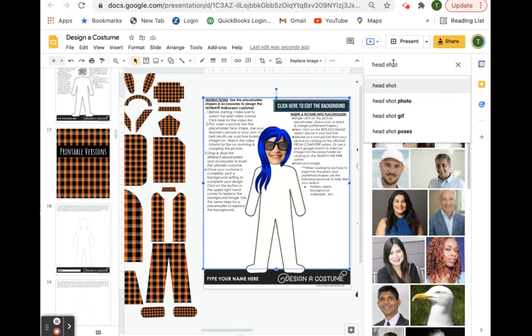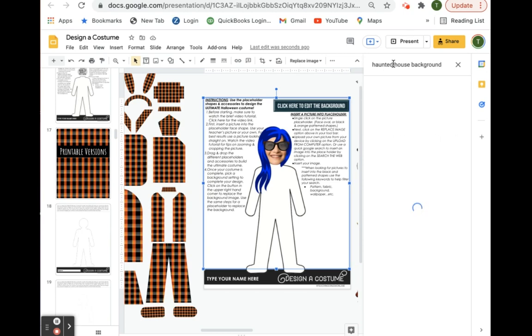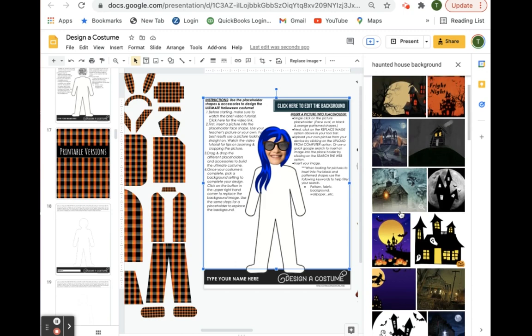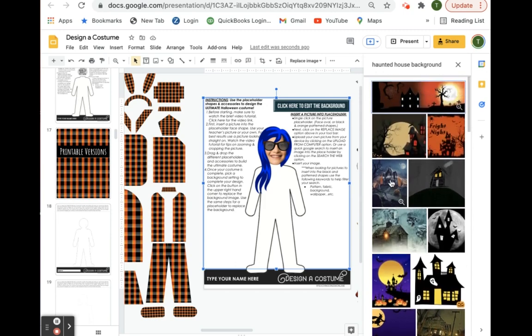And let's say that we did a witch costume. So I'm going to look up a haunted house, and I can just do haunted house or I can add background to that. Again, those keywords with your Google search really help filter through our results. And so I've got some really fun ideas.